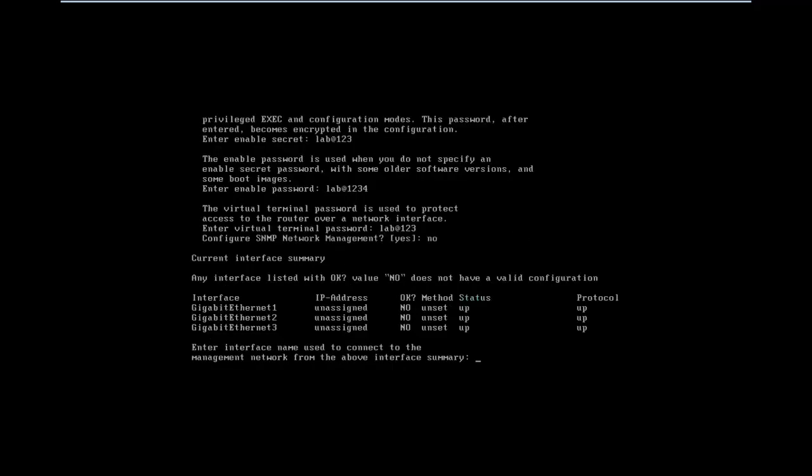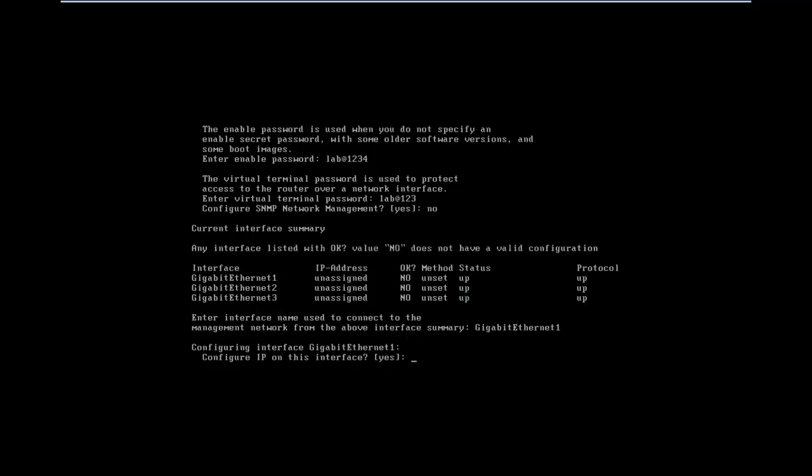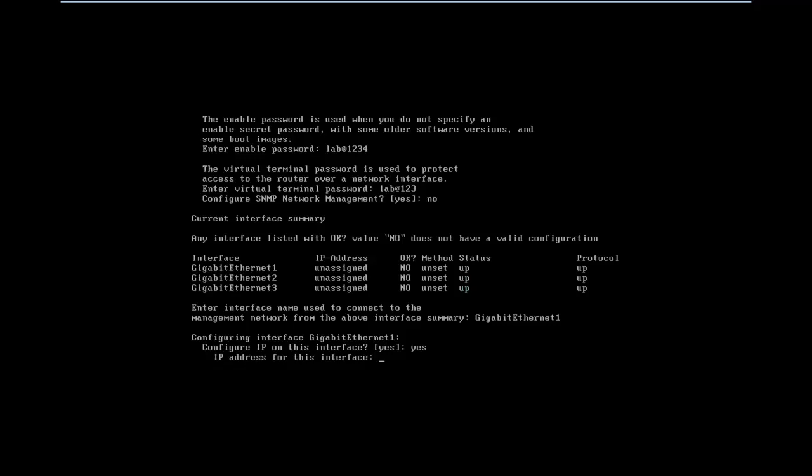Now over here, I need to select which interface would be used as my management interface. So maybe I'll select Gigabit Ethernet 1. So I would like to configure the IP address, yes, on this interface, and I would probably give the IP of my 10 dot series because this is my NAT environment.